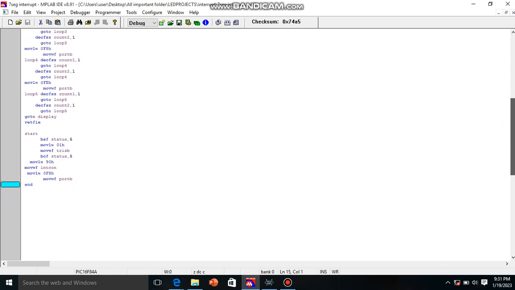In our start, we're setting our port, as in TRISB, such that it should be output, and the first pin, that's RB0, should be input. We saw already that a switch was connected to it. The next part, as you can see, is MOVLW 90H. If you put 90H in binary, that will be 1001 0000. The first bit indicates that we are activating the global interrupt enable.